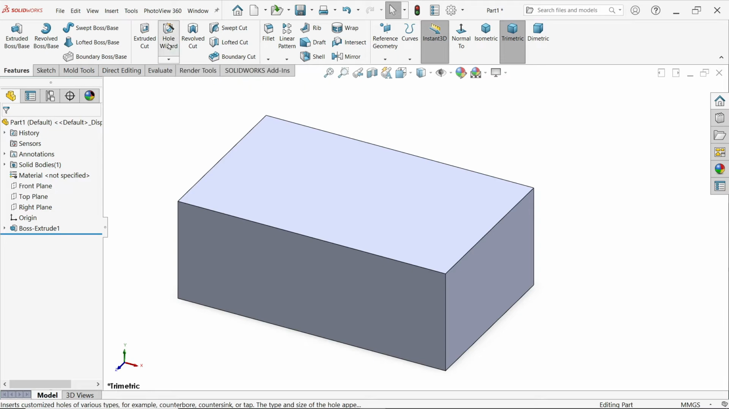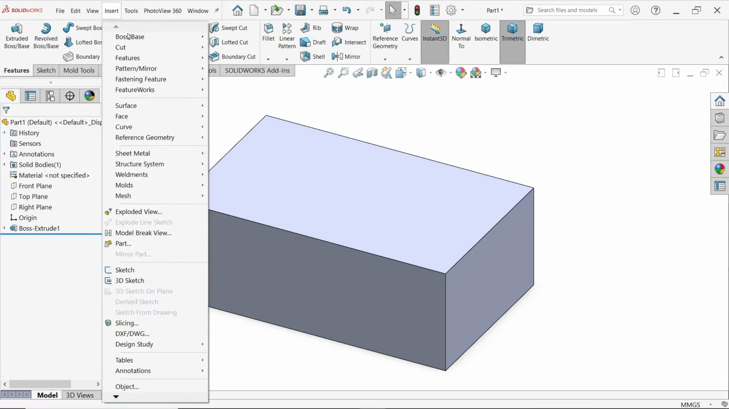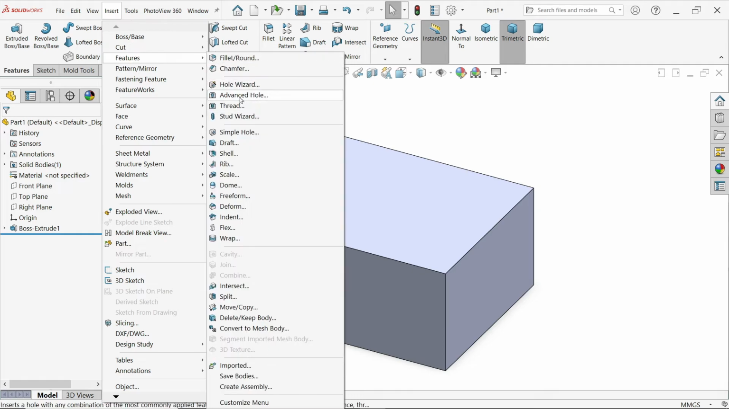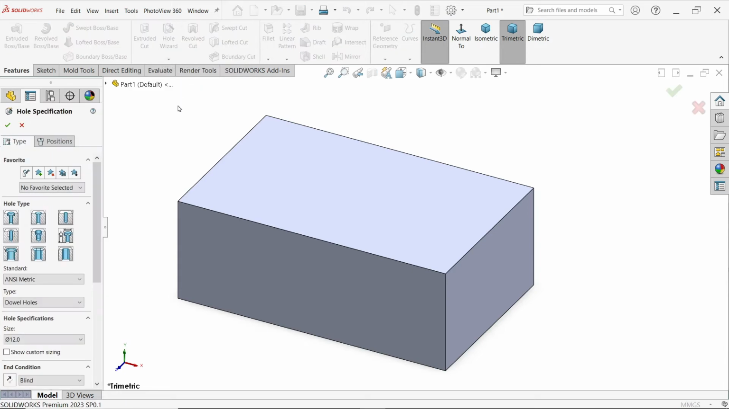So activate hole wizard. You can also go to insert, features, and here also you will find hole wizard. Even if you drop down, you will find hole wizard. Now, first option, hole type. At the top you will see type and position. You have to first choose type and then define position of hole. So first I am going to define type.